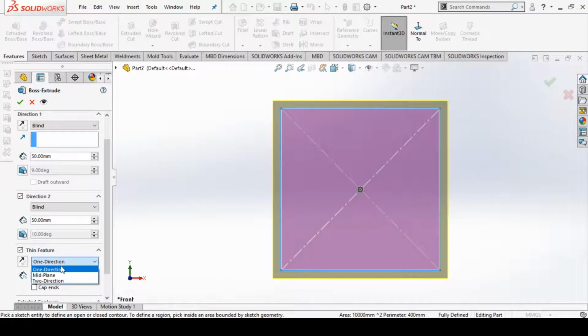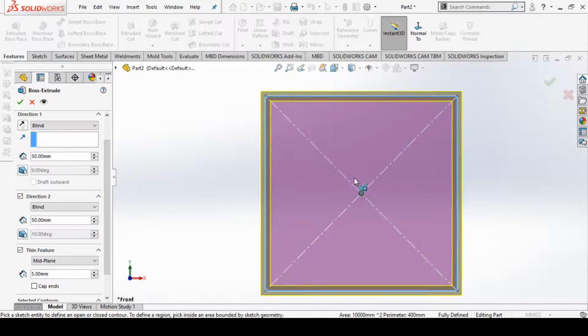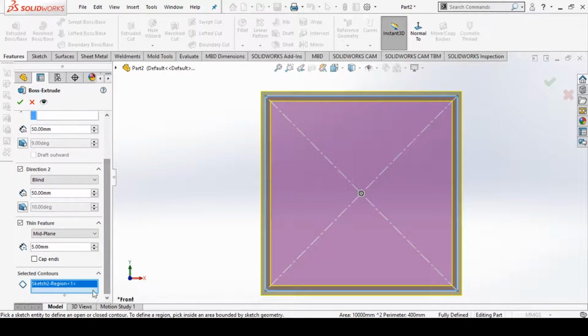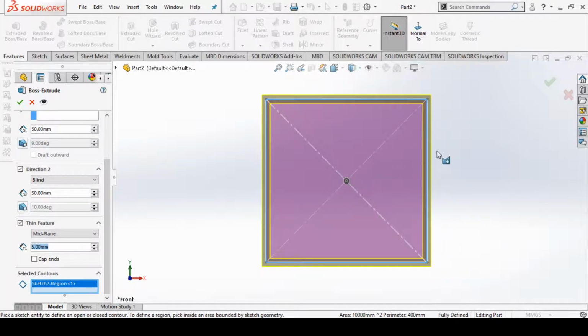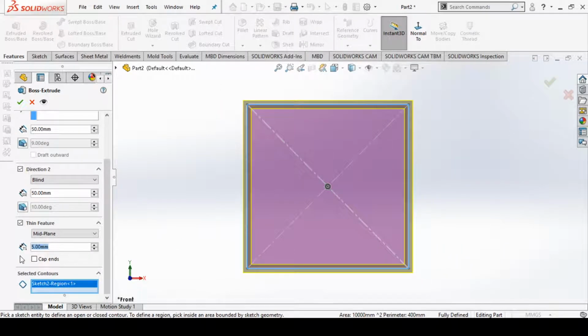Now here you can see the one direction, two direction and mid plane options. When I select one direction, this is what I mean. Again, when I select this mid plane, thickness is added in both directions. So you can see that the thickness is 5 mm, the same on the inside and outside surfaces of the sketch.